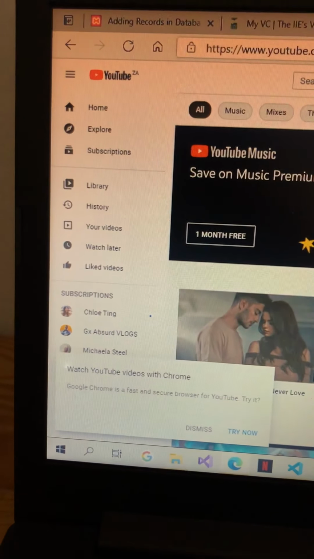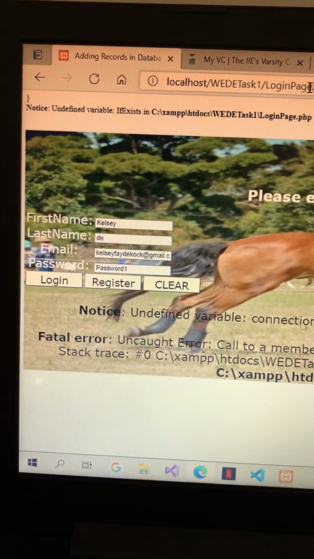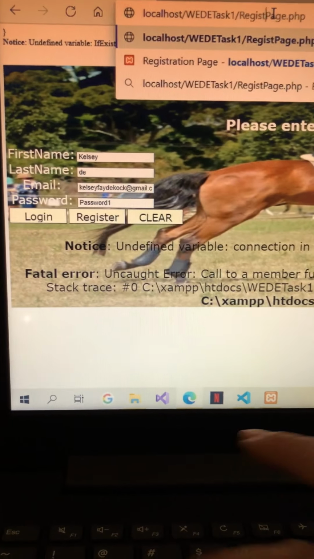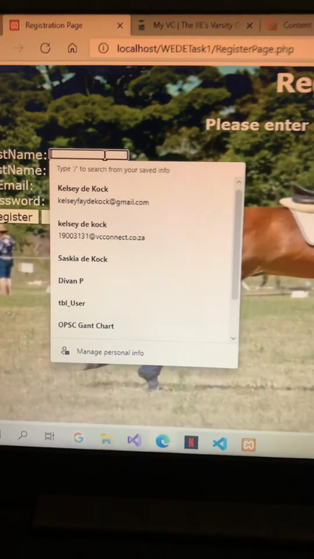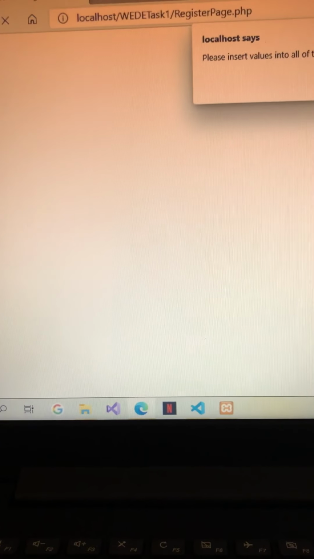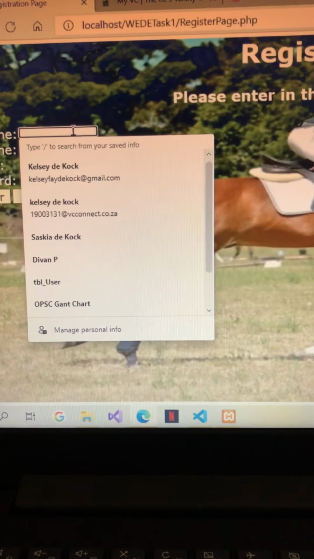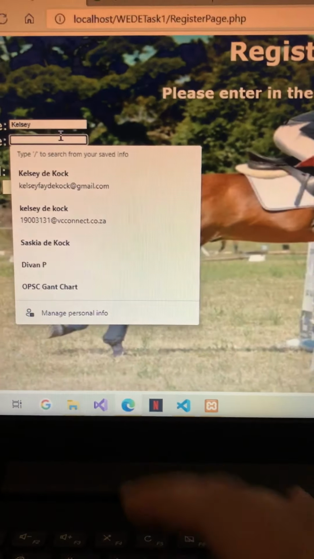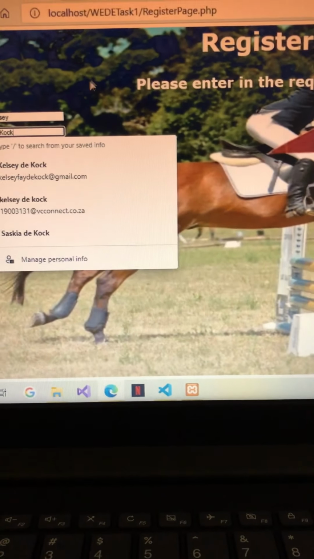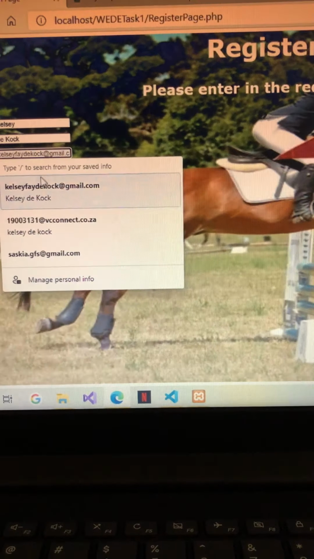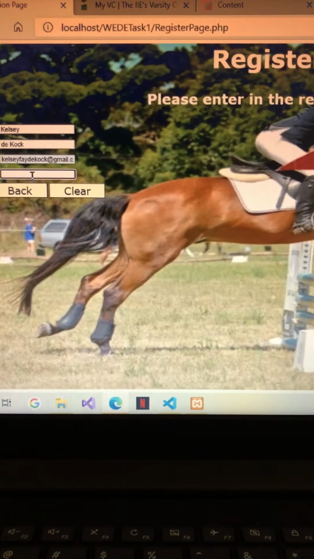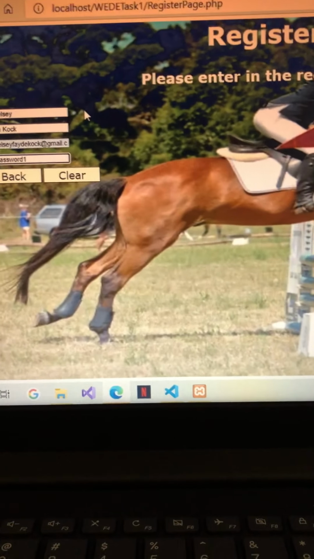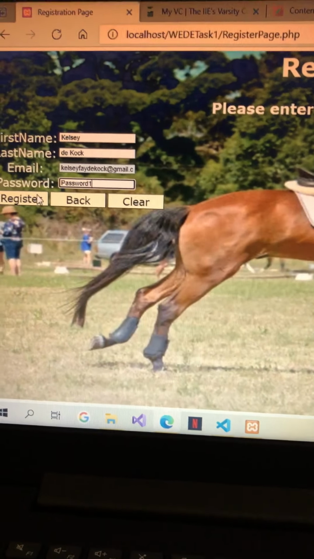Then we go to the register page. Okay, then I type in Kelsey DeCock, email and password. I didn't figure out how to make those little dots. I haven't figured that out yet.